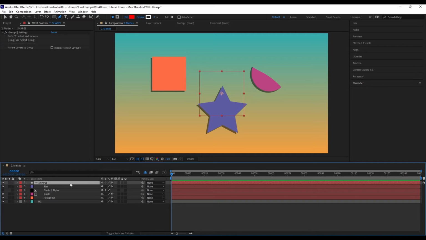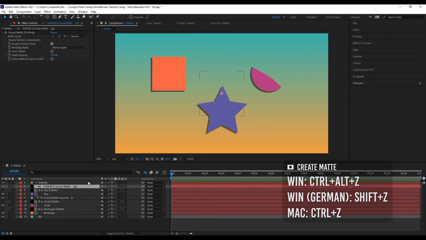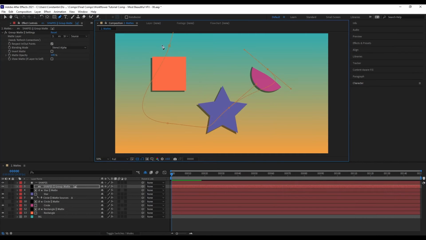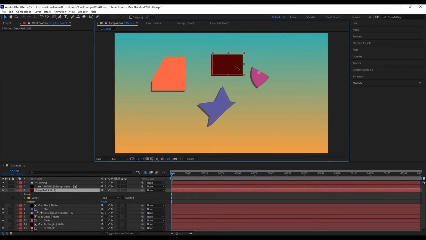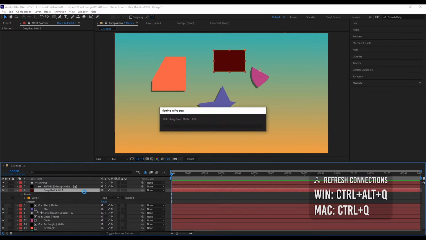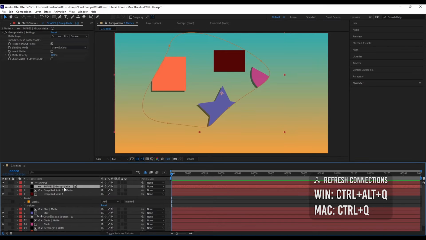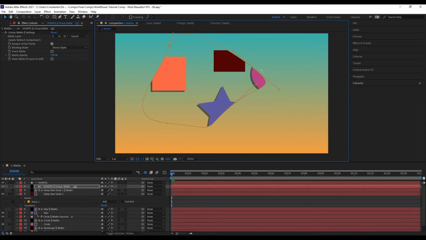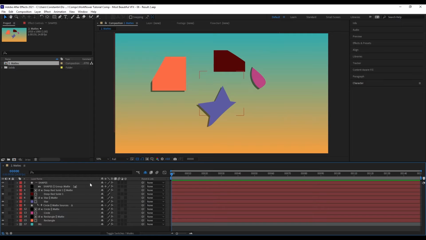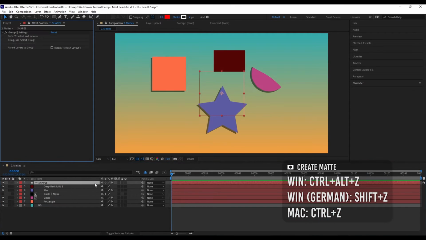I can use a multi-layer mat, or I can just use a group mat. So with the group header selected, I'll hit create mat, and similarly I can mat this. The advantage of using a group mat, of course, is if I add another layer here and I hit refresh connections, now this will be matted as well.